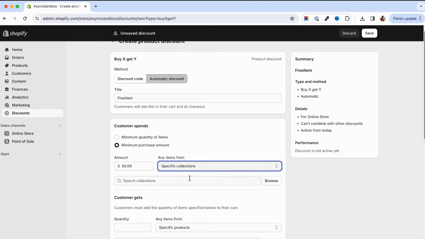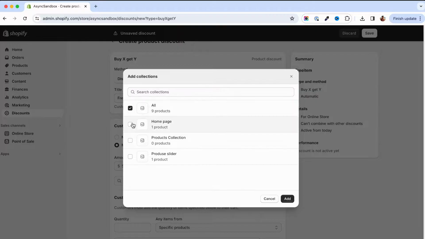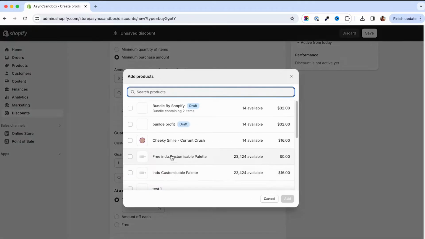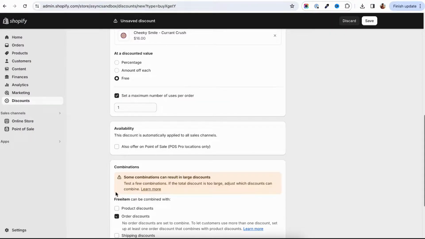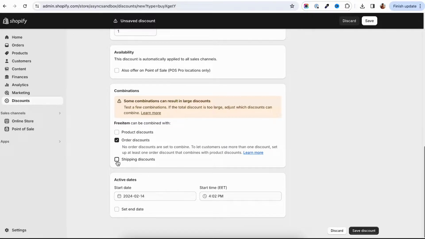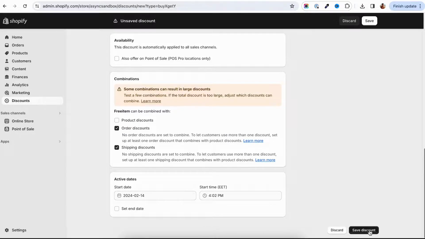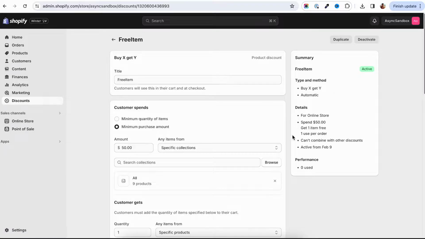Here you set the products or collections that will trigger the discount to be applied. Here you set the free gift item, and lower you can allow the discount to be combined with other discounts you may have on your store. Then save and you are done with this part.